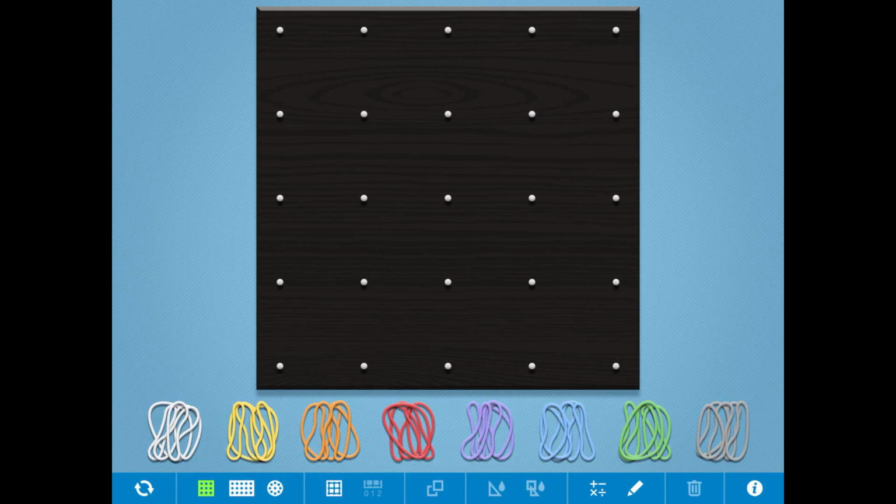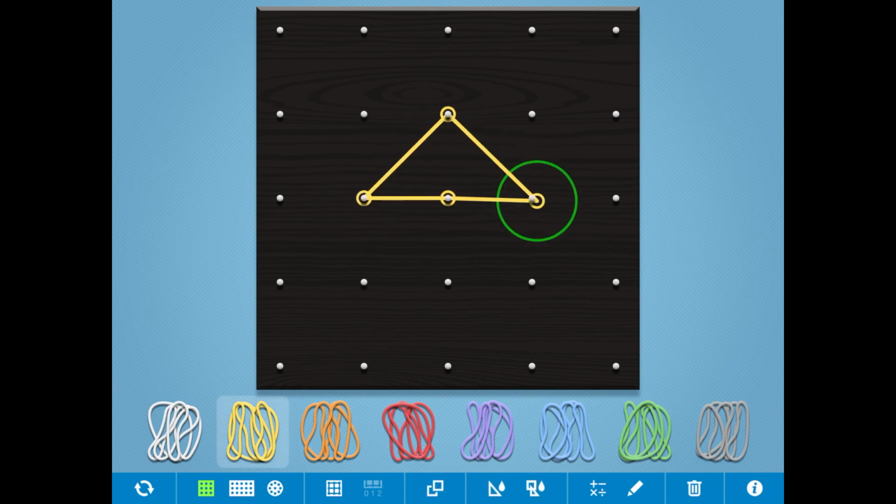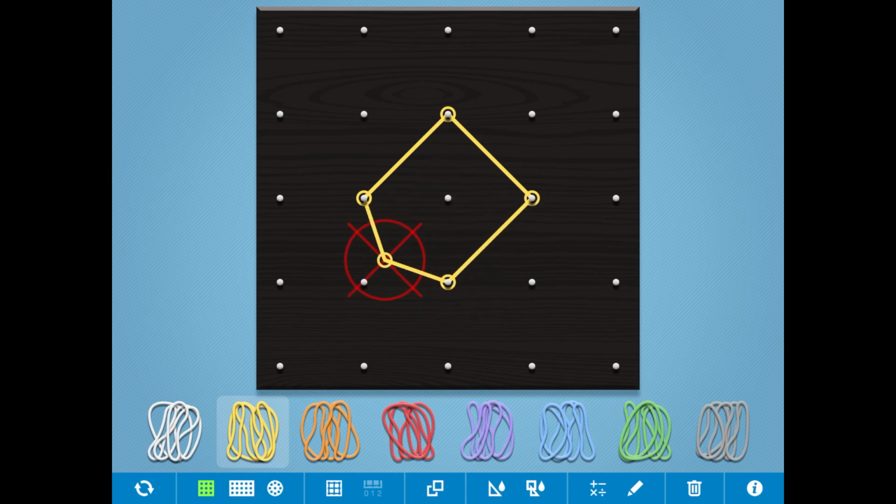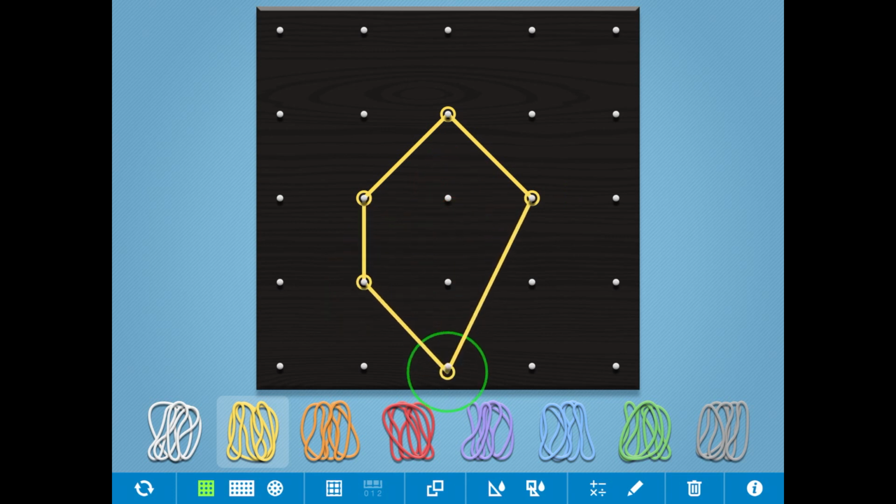Okay, now I'm going to try to make something else using my GeoBoard with the different shapes. So last time I used rectangles and triangles. This time I'm going to try to use some different shapes. Hexagon.